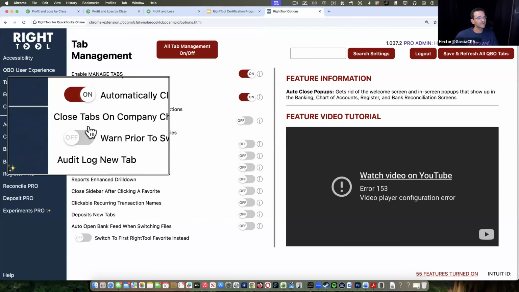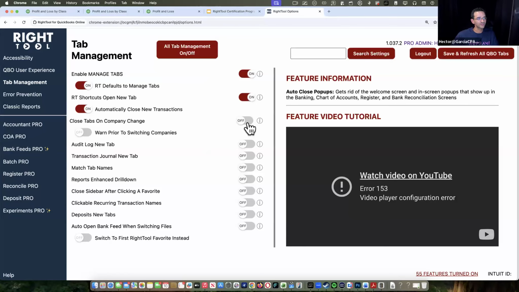Then we have close tabs on company change. So I won't demonstrate this, but essentially, if you are in the accountant edition of QuickBooks Online and you manage multiple companies, and you're swapping from client A to client B to client C, and you have a whole bunch of tabs open, and you don't want all the tabs to stay open and get that weird gray screen that shows something's wrong, there's an error. What this will do is it'll send a signal to close all the open tabs and just keep the one tab open. Now, some people want to keep the open tabs, and then after switching companies, they're just going to want to refresh.